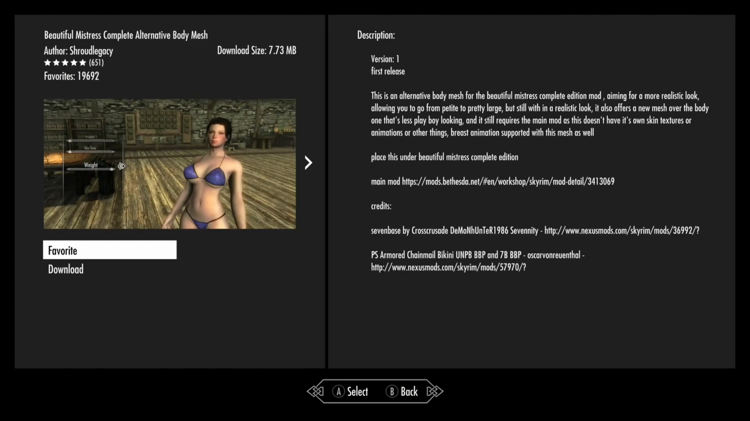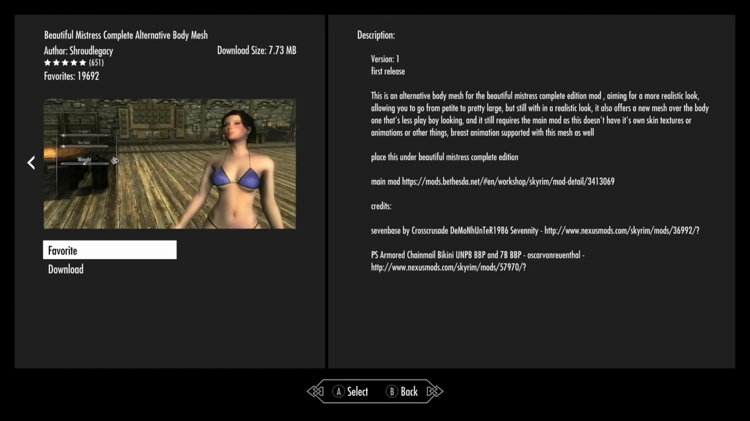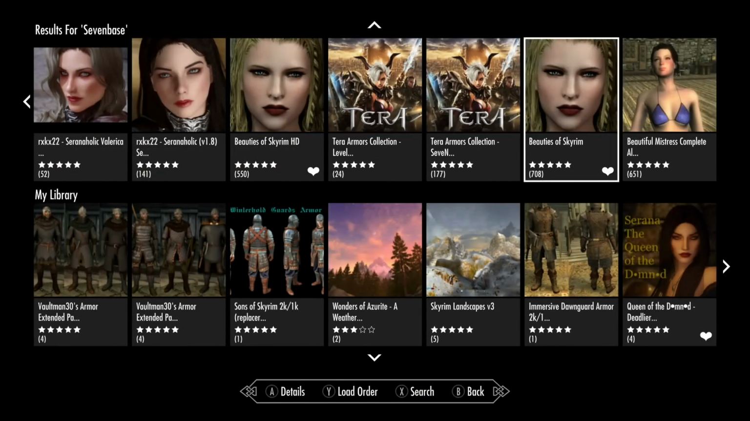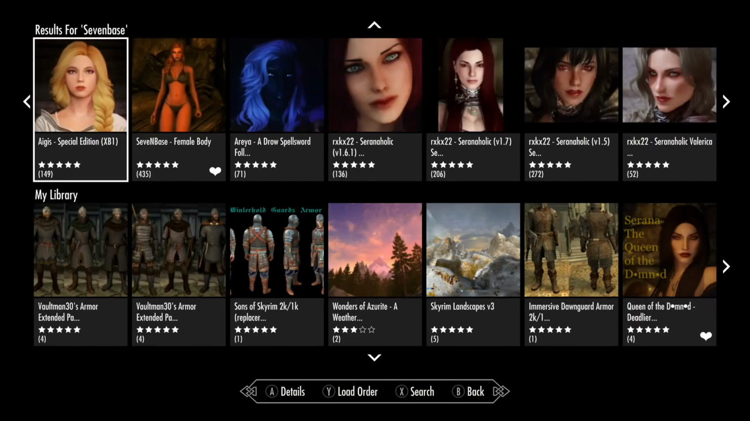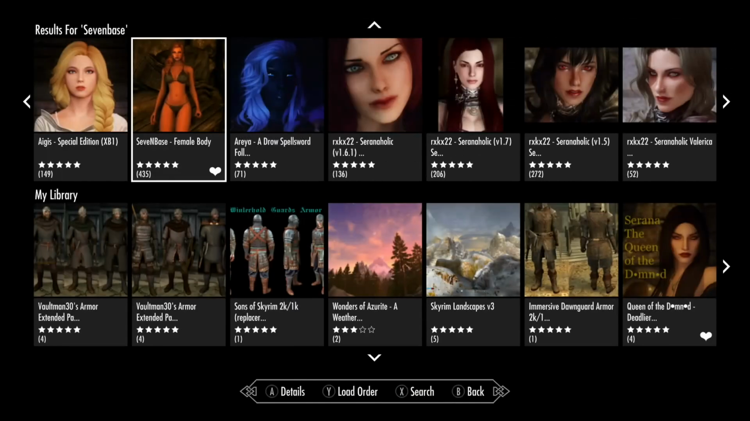Now, it's a slightly different mesh than the other one, I believe, because if you look at it, they show you the range of small to large up top, and they've tried to make it a little different. I don't think it's drastically different than the other one in this other mod. So these are the two 7-base body meshes that I see out here.